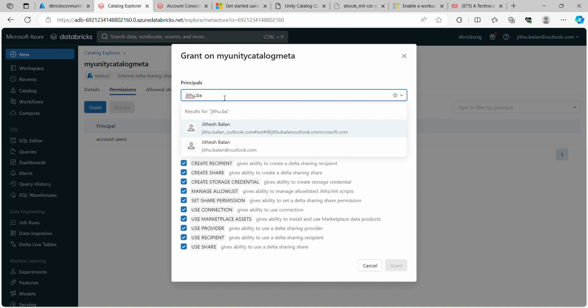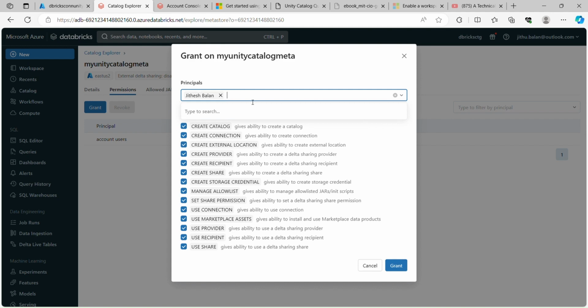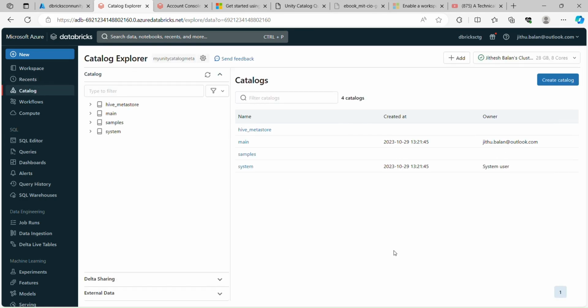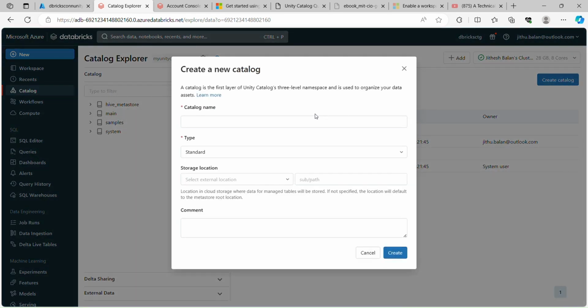For now, I'm giving my email ID here, and once you give the email ID, you can give multiple email IDs also, right? Then the Grant button will be enabled here. Just click on that Grant. So this specific user now has access to all these privileges, right? And if you want to revoke it, you just select the user here and the Revoke button will appear. Just click on Revoke. All right, now go back to the catalog here. On the right hand side, you can see the Create catalog button. Click on that, and here you can give the name of your catalog.